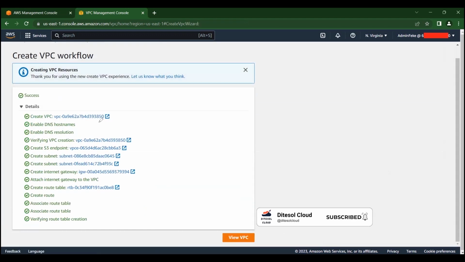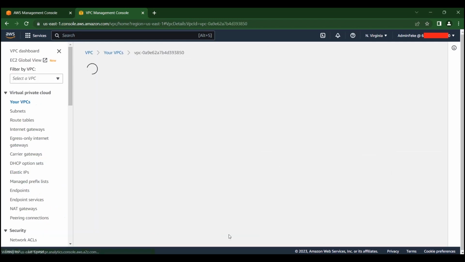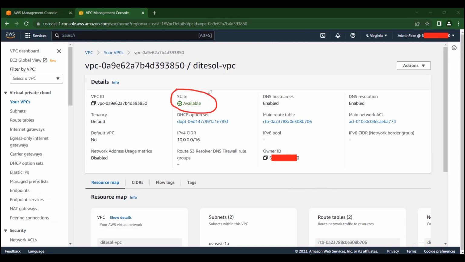So your VPC is created, and here's a success message to confirm that. These are some of the resources that have been created. So I'll click down here to view my VPC. As you can see, the state is available. I'll go ahead and do more configurations.